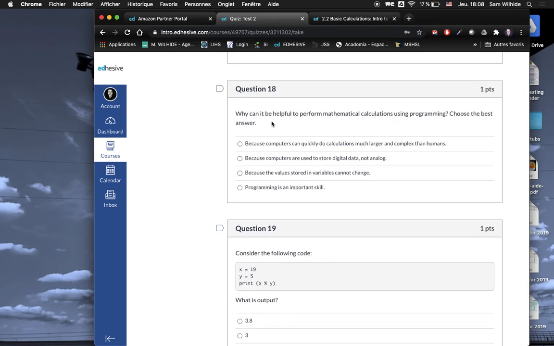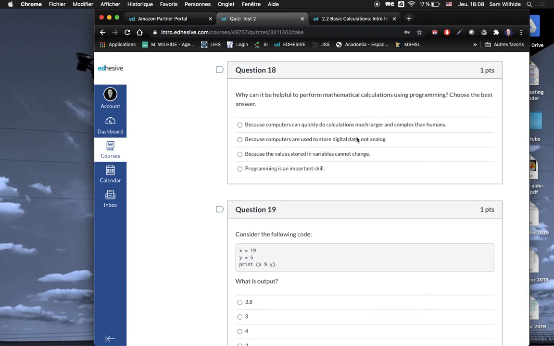18. Why can it be helpful to perform mathematical calculations using programming? Choose the best answer. Well, computers can quickly do calculations that humans can't. Because the values stored in variables cannot change. They can change. That's not true. Programming is an important skill. Well, that's true, but that's not the answer to the question.